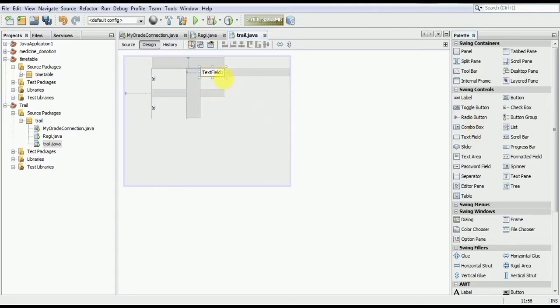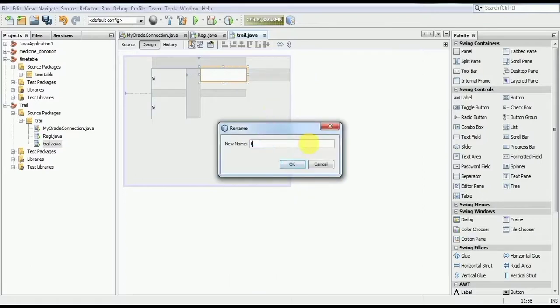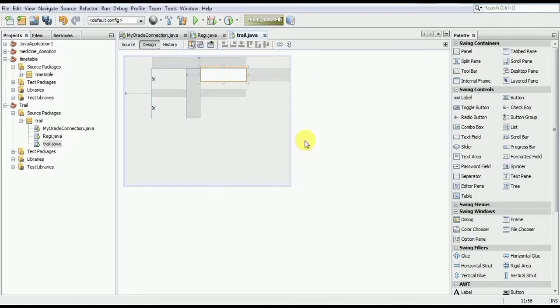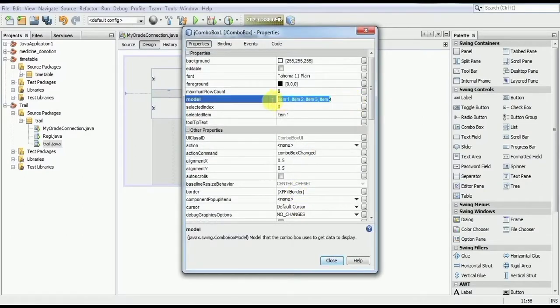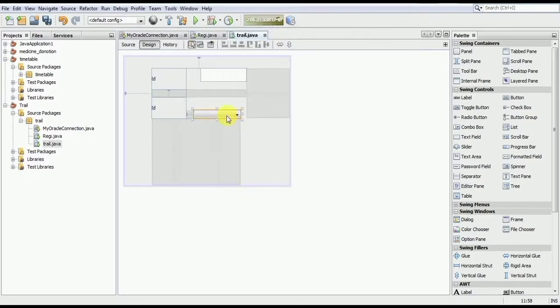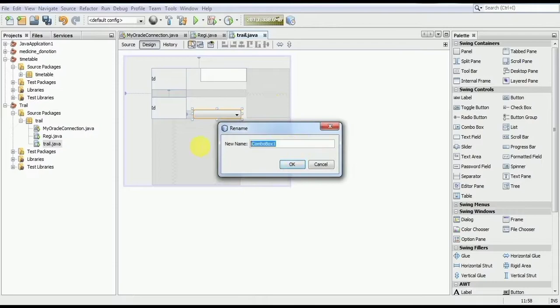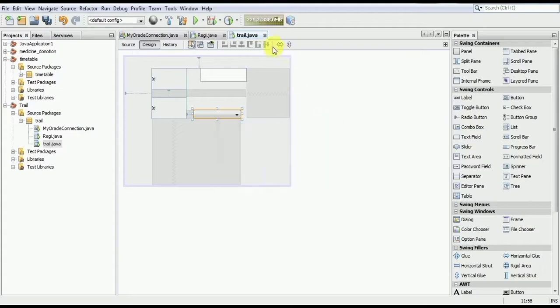Text field is simple, just click on text field and you can add a text field. You can delete the text; by default it will be blank, so you have to change the variable name of the text field. You will call this txt or something else. Combo box is the same as text field, you just need to change two things in this. First is the model, clear the model, because otherwise you will get the default item 1, item 2, and second is change the variable name. This way I have created a JFrame form.